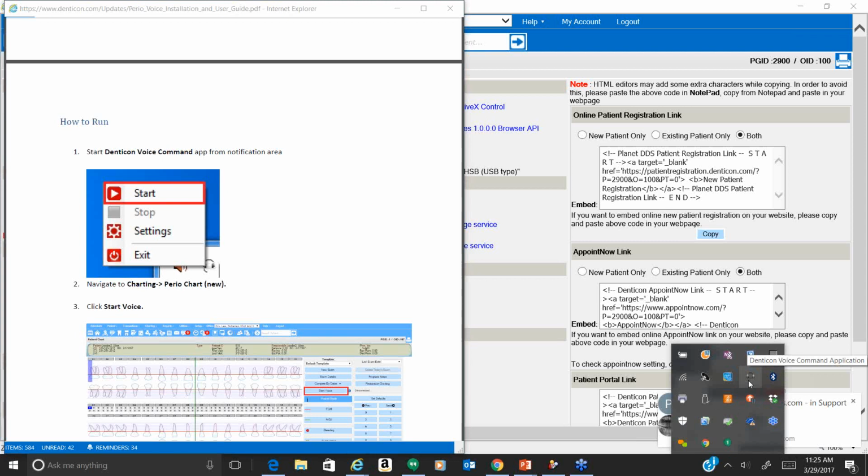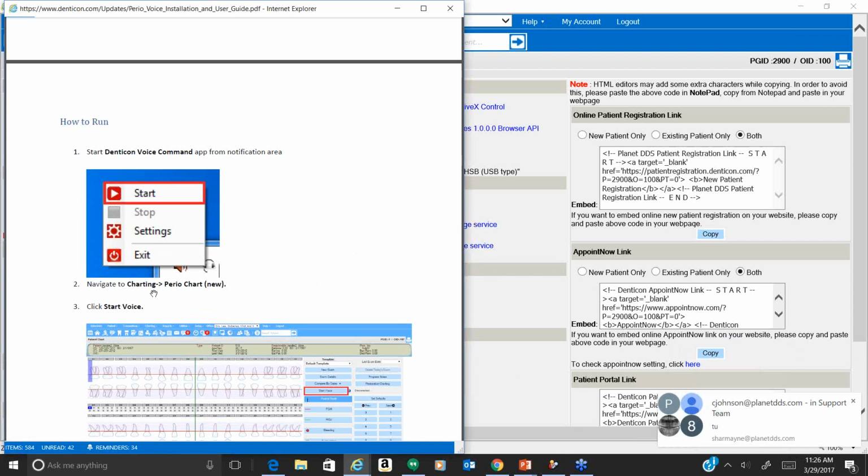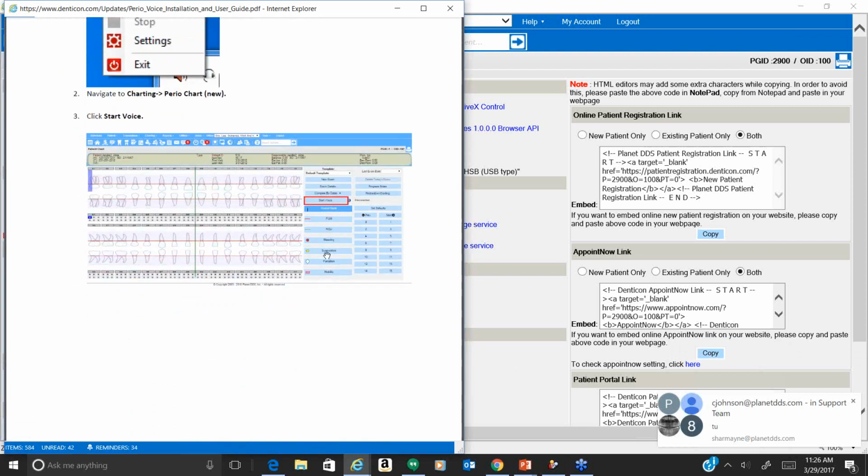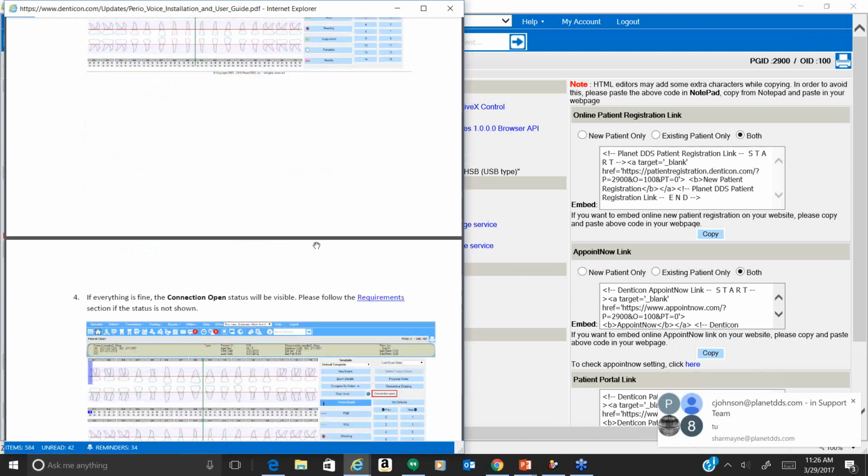All right, very good. I'm going to right-click that, making sure that it is started. If for some reason it looks like this, you need to click the start button. All right, so that will allow my voice activation to begin on my computer. So that's a computer-related thing right there. All right, very good. So now we're going to go to the charting and the Perio chart. We're going to start that voice activation for that patient.